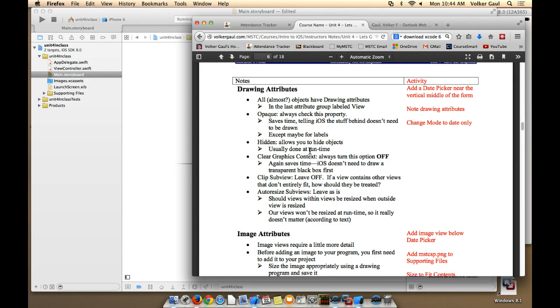Hidden allows you to hide objects. We don't usually do that at design time, though you can do it at runtime and change it. Clear graphics context should always be off. Again, it saves time because iOS doesn't need to draw this transparent background first. Some of this stuff was a little over my head, but I'll take the author's advice.